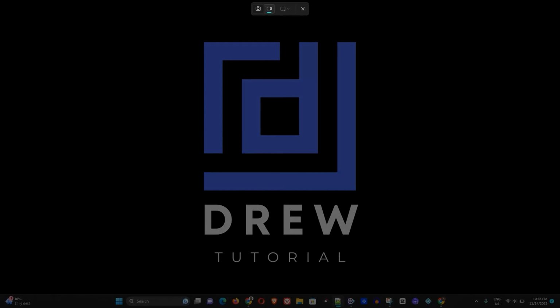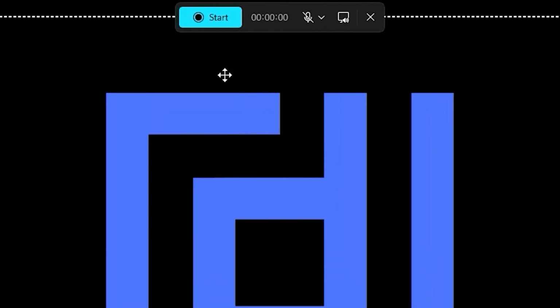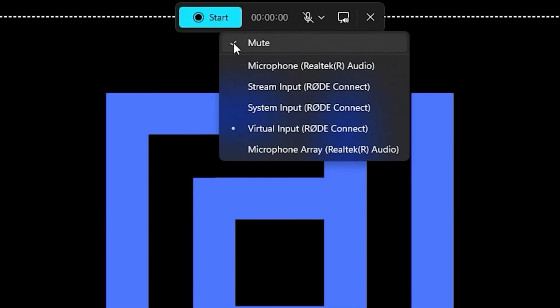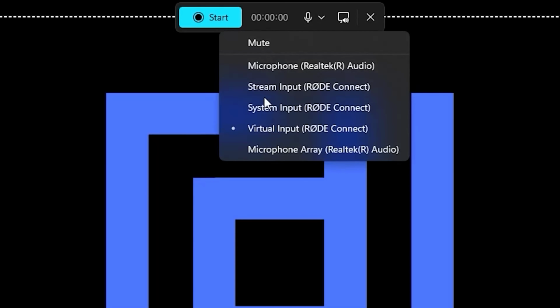Once I click on New and select the portion of the screen that I want, you will see at the top right-hand side the start button, the time, and this mic here with a crossover. It simply means that it is muted. If I select this drop-down here and uncheck the mute, you will see that it's no longer muted. But I also have to make sure that I select the correct microphone.